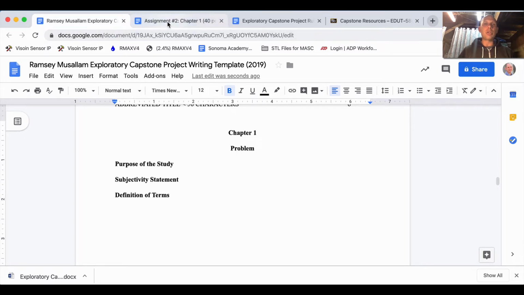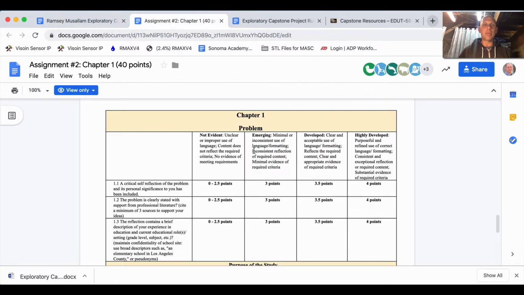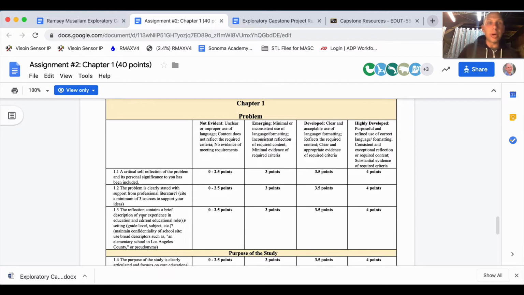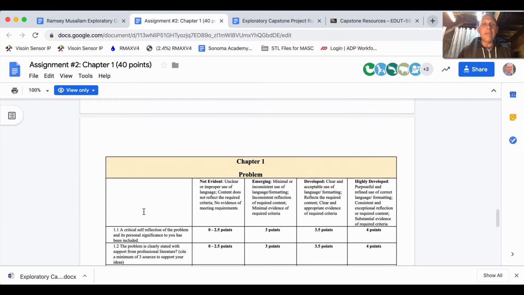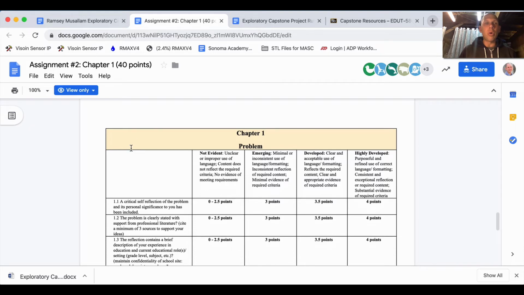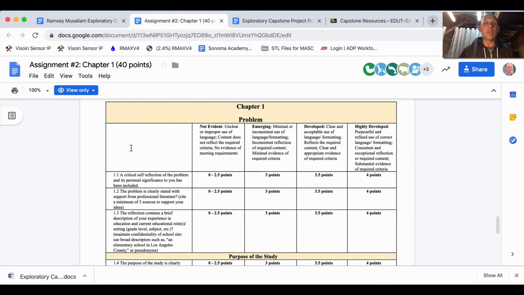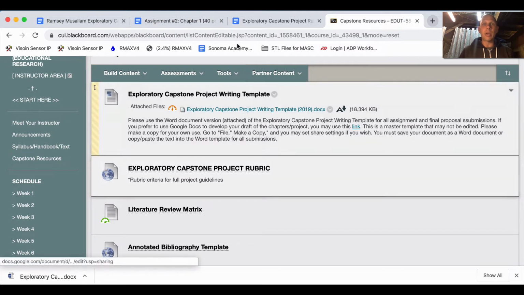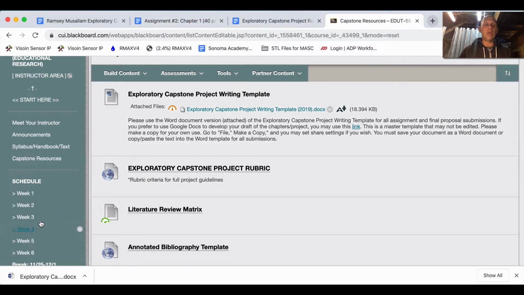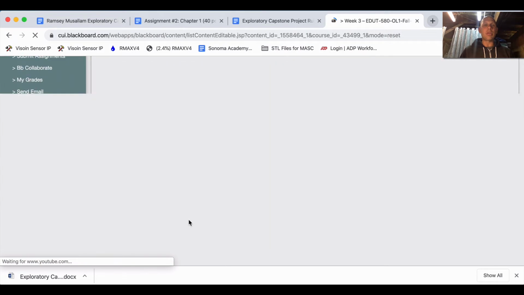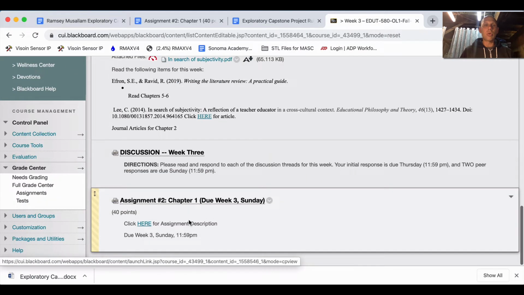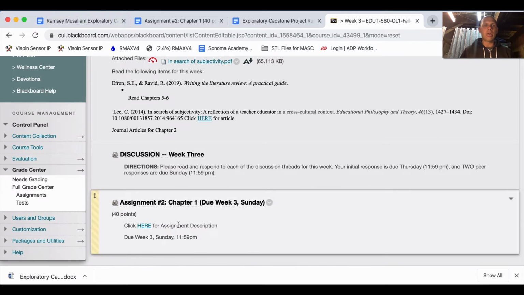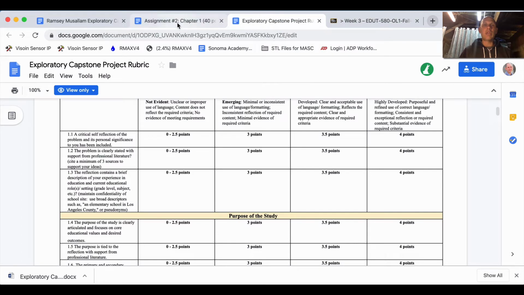So now I'm going to go to the assignment rubric. The assignment rubric is essentially derived from the rubric for the whole project. So here I have the rubric for the entire project. That can be found right here. And then if you look at the assignment description right here, for assignment number 2, it's derived from the rubric. So let's open that up.